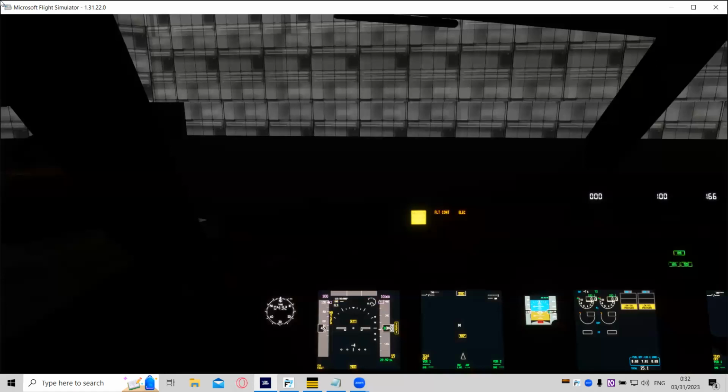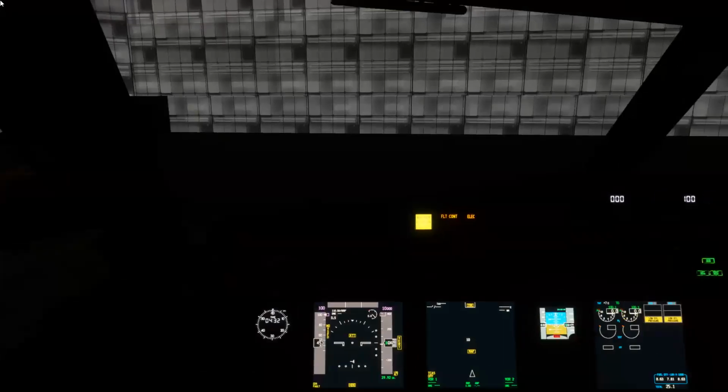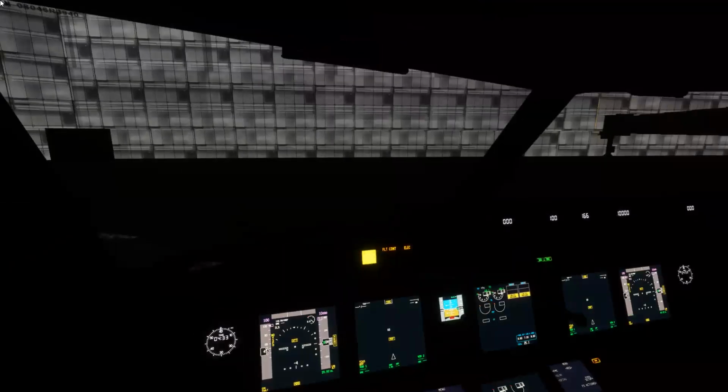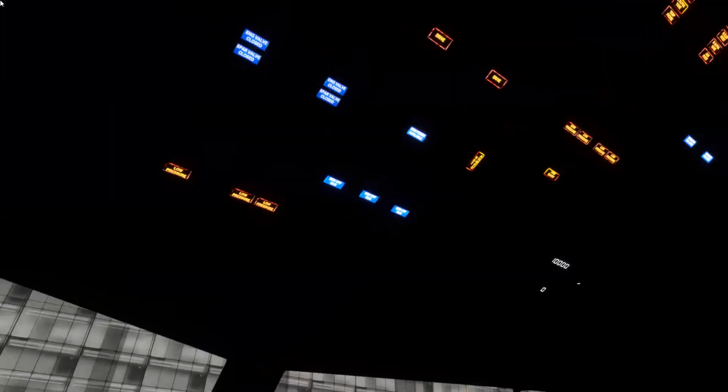Let me get a full screen here if I can. We'll do that there, and then we've got cabin views on this one. Cabin view. Another cockpit view. Another cabin view. Cockpit view. Co-pilot view.